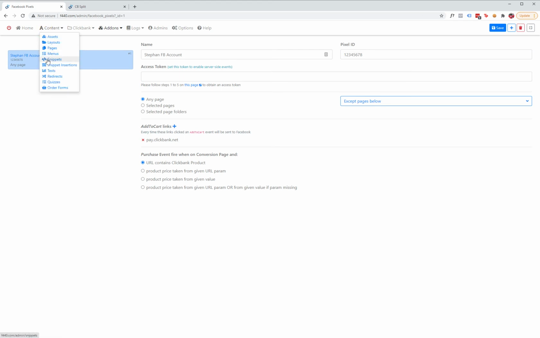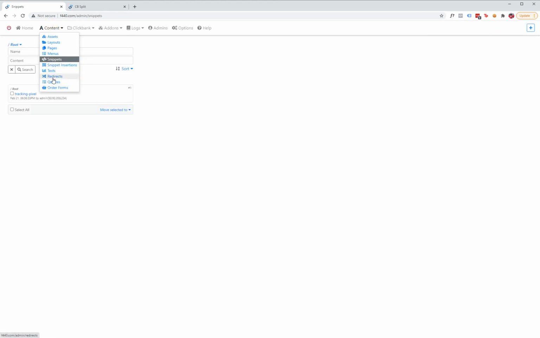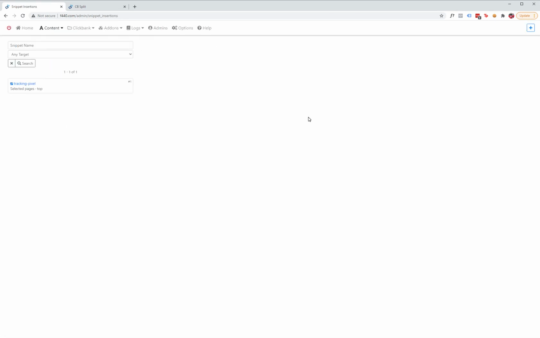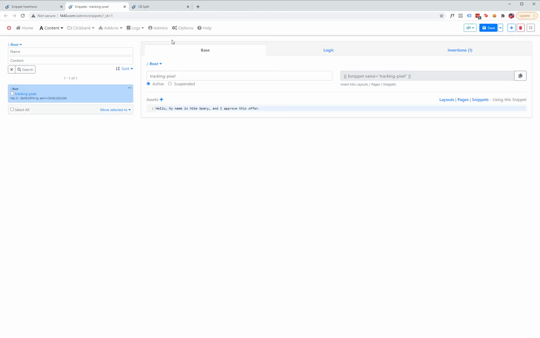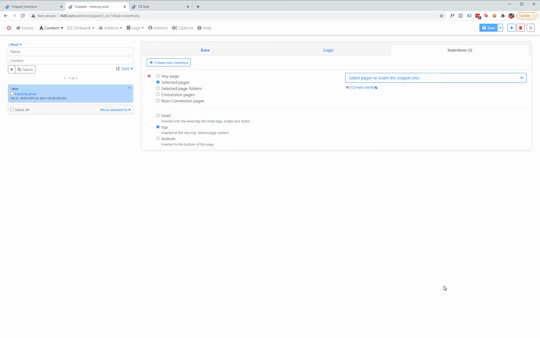So getting back to our snippets, in our snippet insertions, it's basically just a summary of what you've done with your snippets in terms of where they've been included. So it's just another way, or say a reverse way, of looking at your snippets in terms of what pages they've been included into. So in the case of this tracking pixel, it's on Hello World, and here's the same basic thing that you see on the pixel when you go to the Insertions tab.